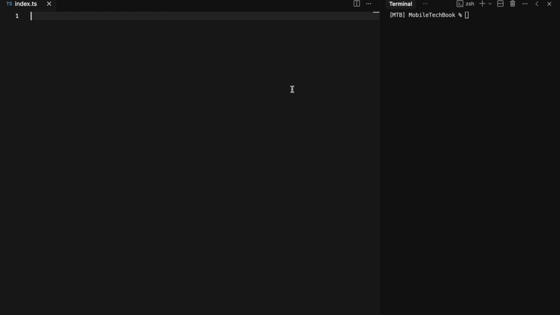Hello fellas, let's learn another array method, which is filter. That is a very important array method you will learn right now.